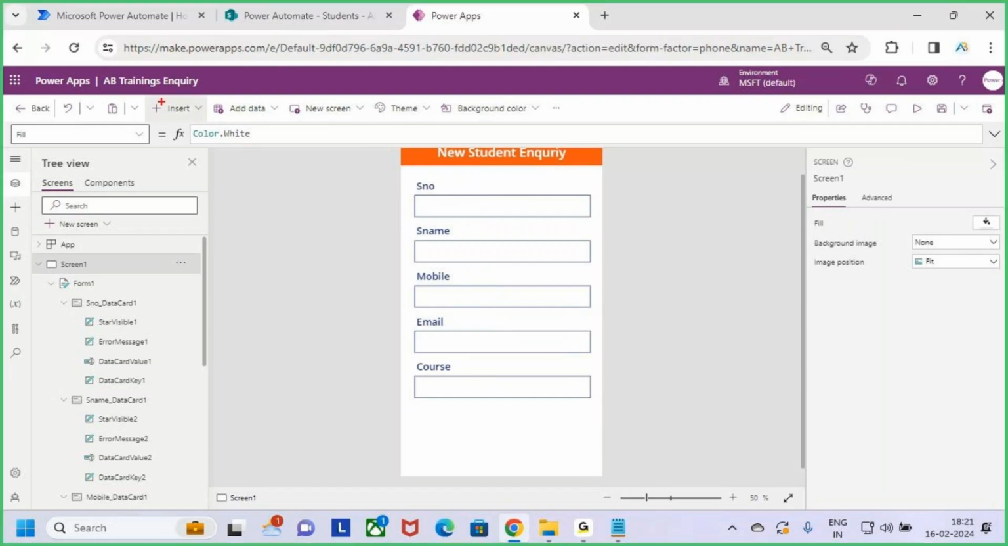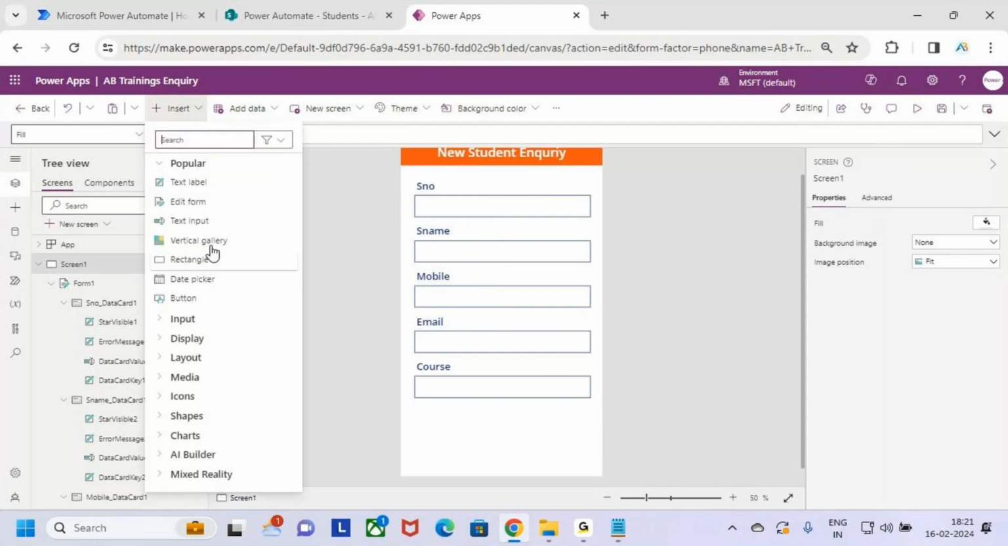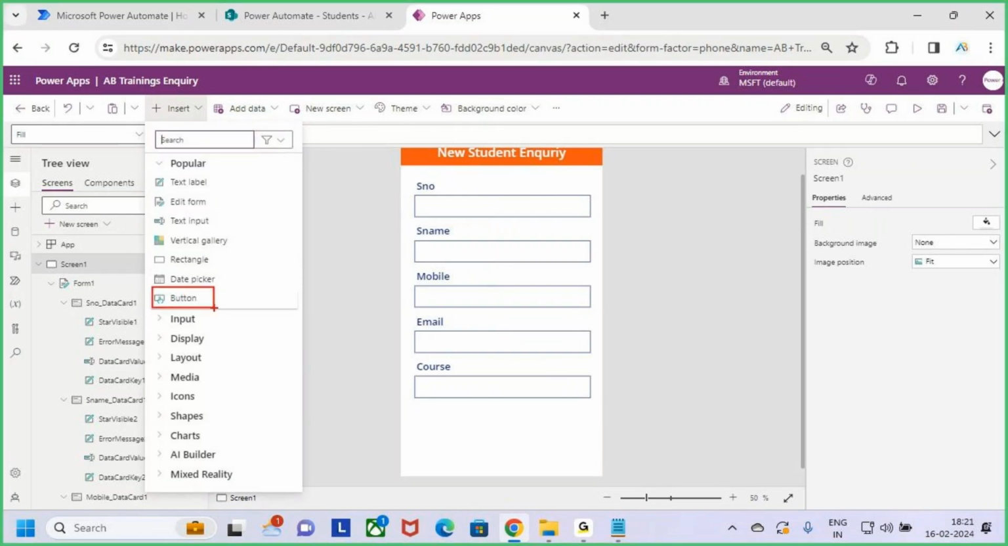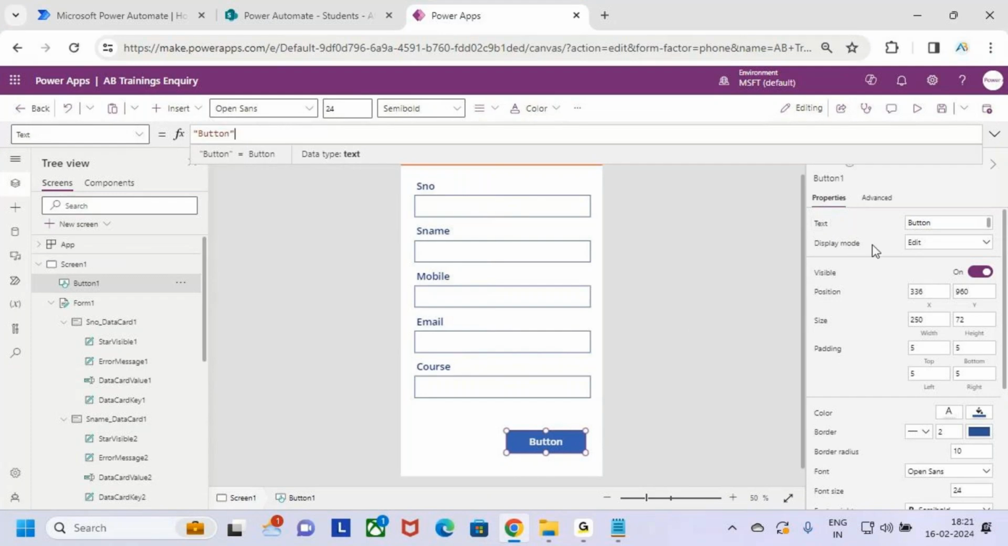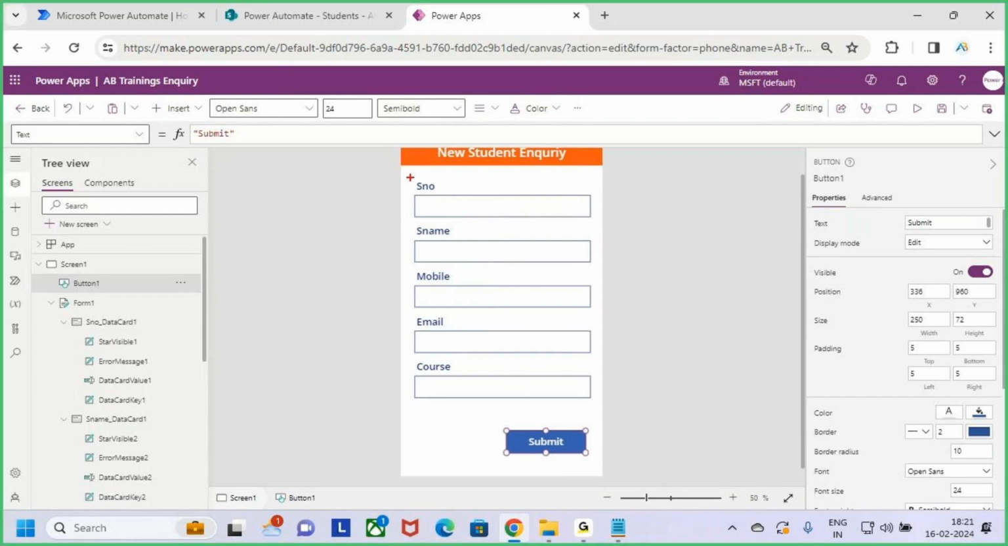So go to the insert tab. Select the control called button control. Add one button. Keep the button control here. Now by default, the text of this button is just button. Let me change the text to submit. So select the button. It has one property called the text property. Select the text property and change the text to Submit.